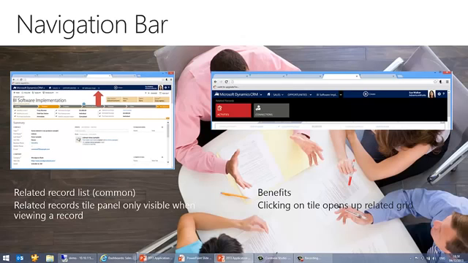When you click on an associated grid, you will still see the parent record's header. Hence the context is maintained, which is really important. So really the benefit for this is clicking on the tile opens up the related grid which the user is interested in.